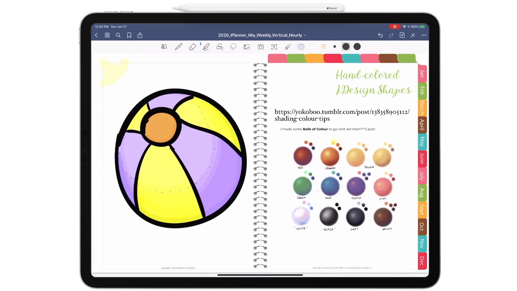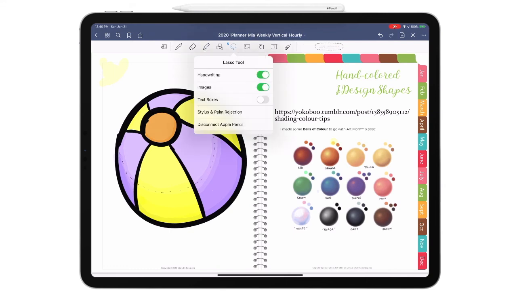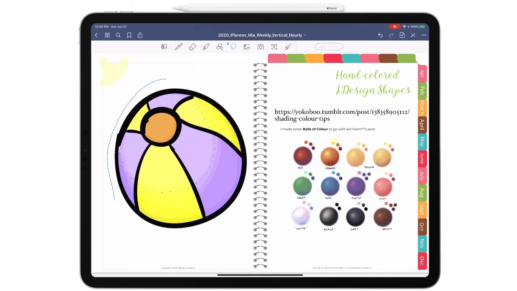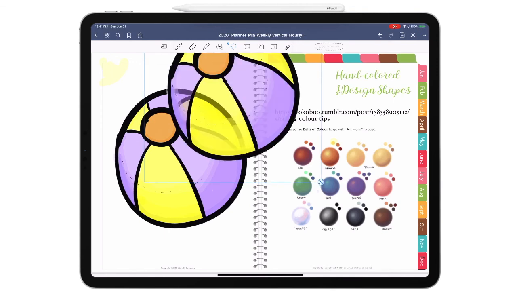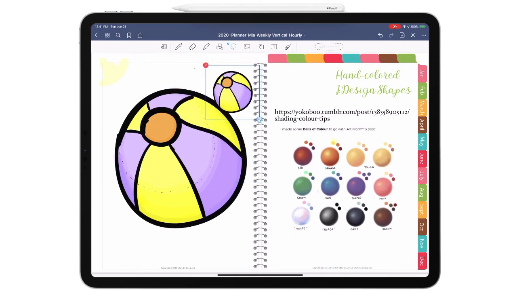Now, here's the last and final thing before we can use this as a hand-colored sticker. I'm going to select my lasso, and I'm going to make sure I've got handwriting and images toggled on, which I do. So I'm going to encircle my beach ball, and I'm going to copy this, and paste it over here because I wanted you to compare the two of them. Paste, and I'm going to size it way down.